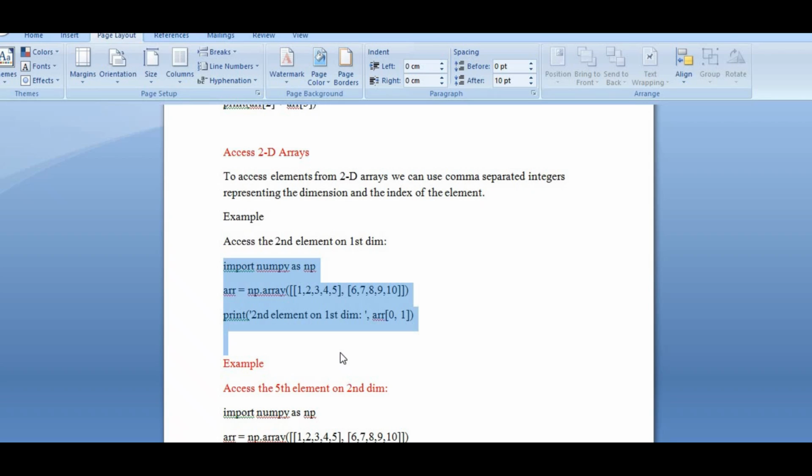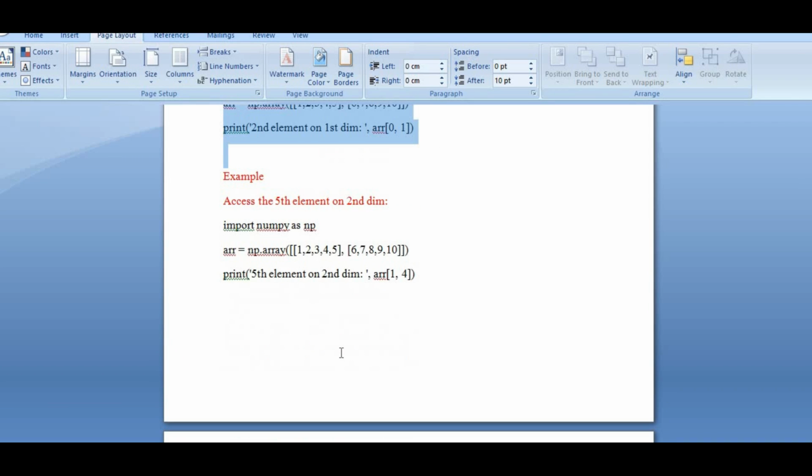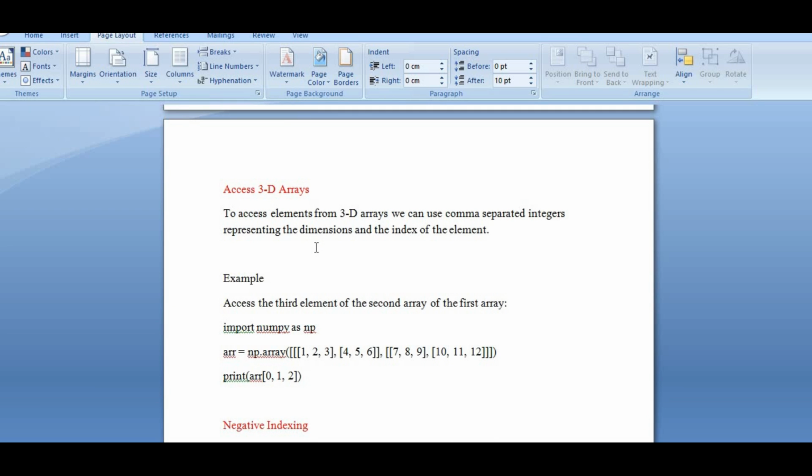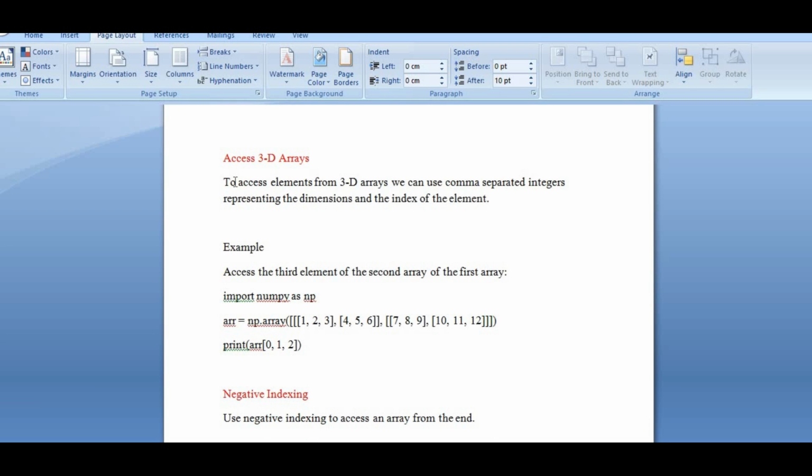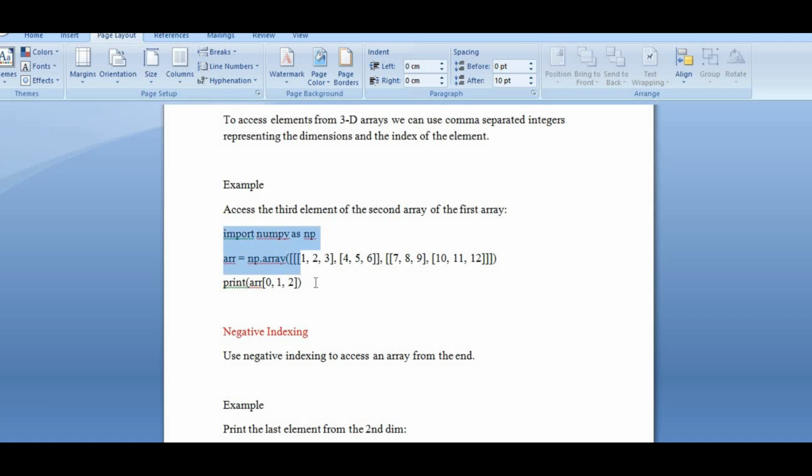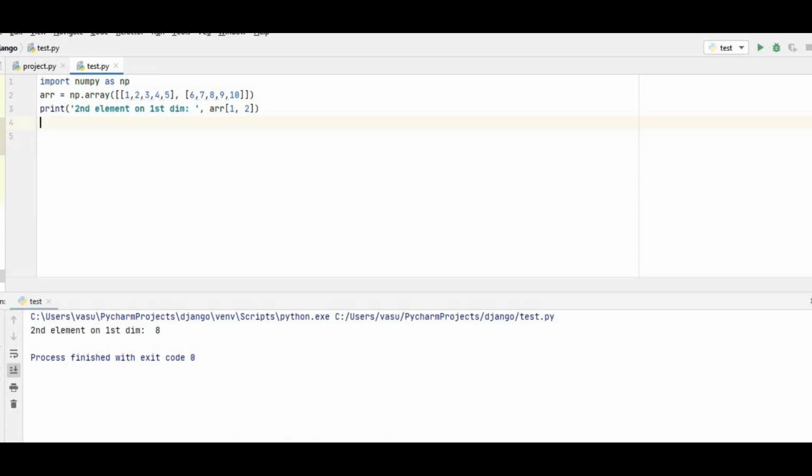Now we will see some more. Accessing the fifth element we have seen, right? Fifth element of second dimension. We have seen how to access the second dimension. So how to access the 3D arrays? This is the important thing. How to access this three-dimensional array.